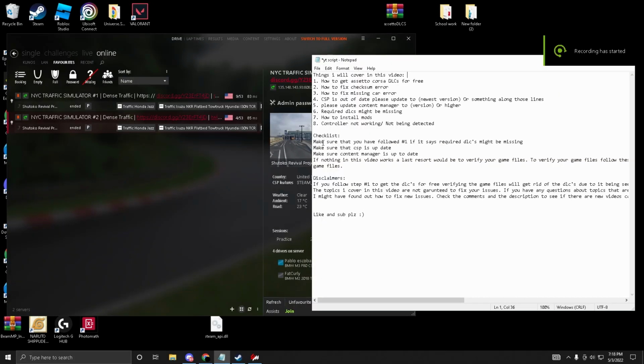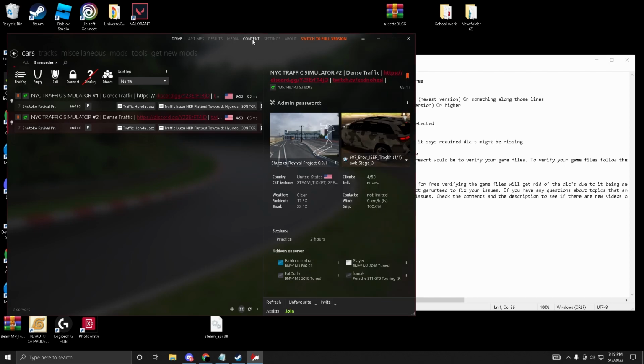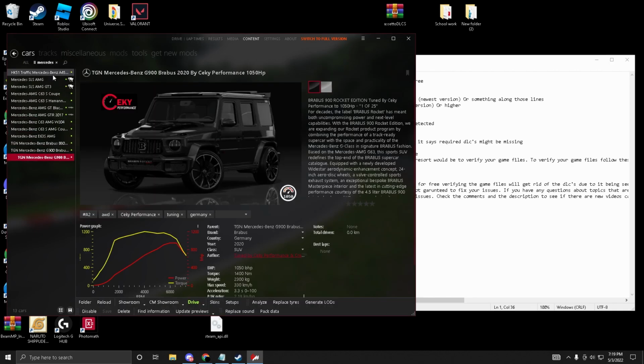Alright, now I'm going to be showing you guys how to fix issue number two, which is how to fix the checksum error. So if your issue is, it'll say checksum failed, please fix or whatever, and it'll have a red background. I'll show you how to fix this. So first you go to content in the top, and then go to whatever car is broken for you. So look up like Q50 if the Infiniti Q50 is broken for you, Lamborghini Huracan, etc. You get what I mean.